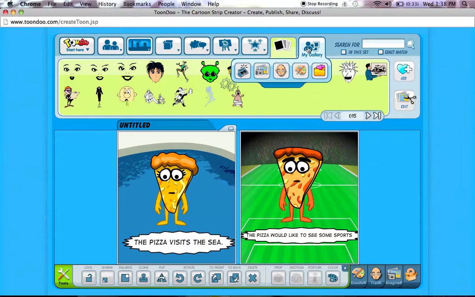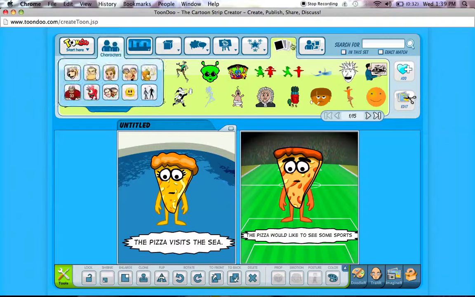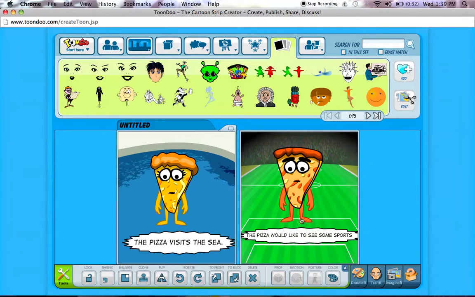Okay, and then the last one says My Gallery. That's for whenever you are finished creating a Toon Do, if you want to add it to the gallery or check out what you've already created. Okay, so for now we're not going to have anything in there, so we will not want to look at our gallery.